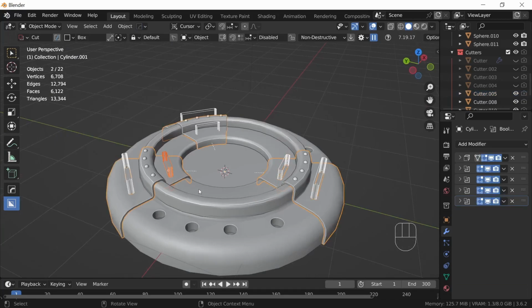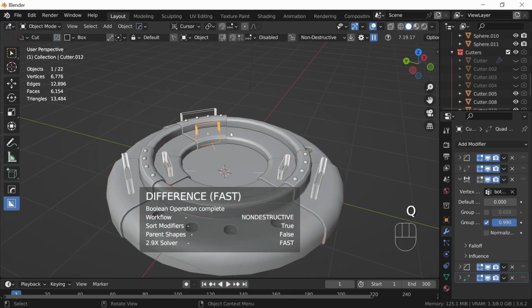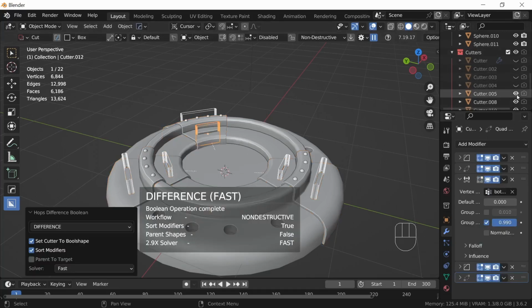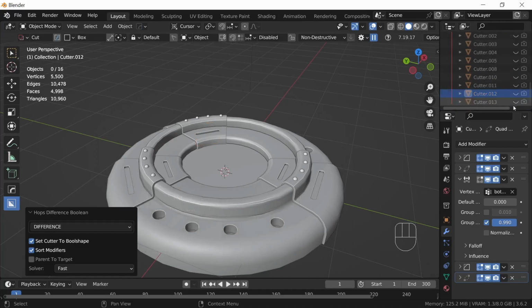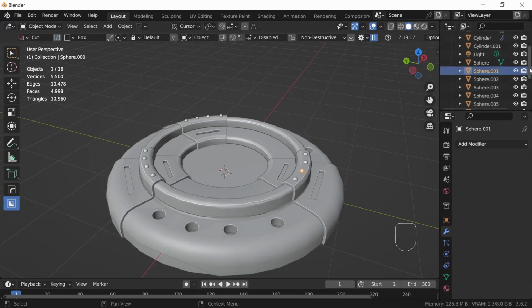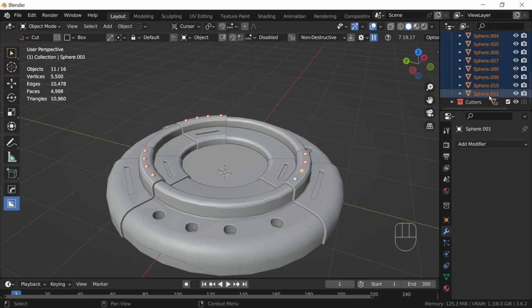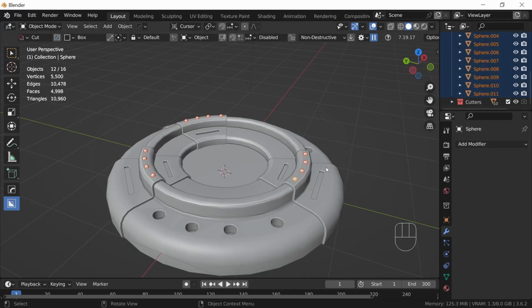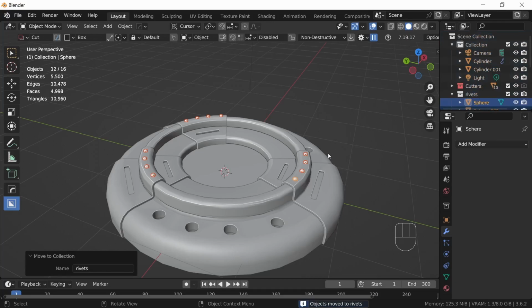We'll just shift select, press Q, difference. And then shift select, press Q, difference. And we can go down, hide all our cutters. And then I will collapse that folder. And I am actually going to select all these spheres. Oh, I missed one. And then I will move these into a new folder called, we'll call it rivets, I guess. That way it's easier, we have a cleaner view.